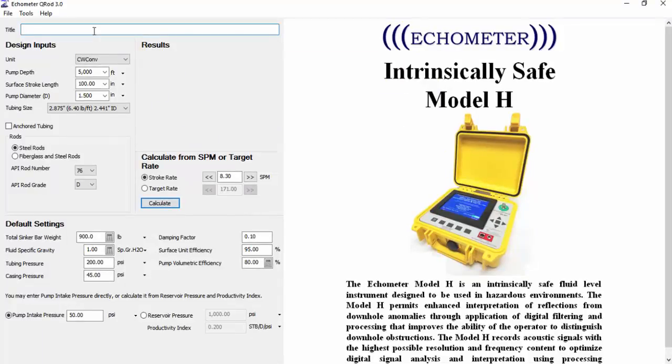Back to the program, we can start entering data with the well name here. Then we will select the unit type, whether it is a clockwise conventional or a counterclockwise conventional, Mark II, or an air balanced. We will select the counterclockwise conventional unit.